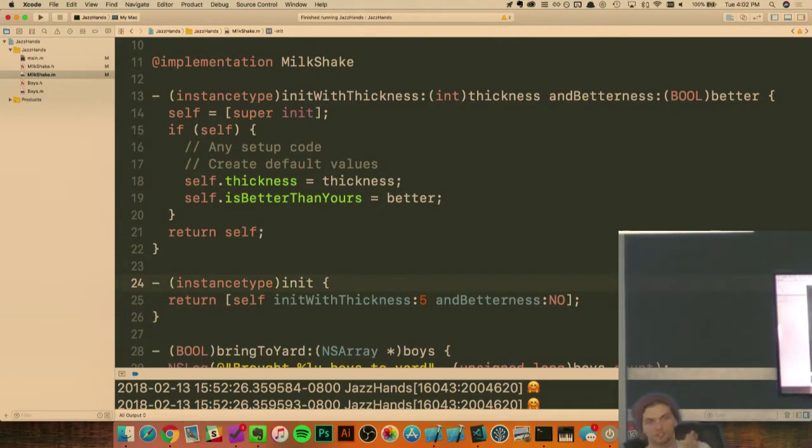Okay, any questions on the custom initializer? No? Everything making sense with that? Just a method that you implement, return type, and parameters. And this is obviously how you do more than one parameter. This is 2 parameters.